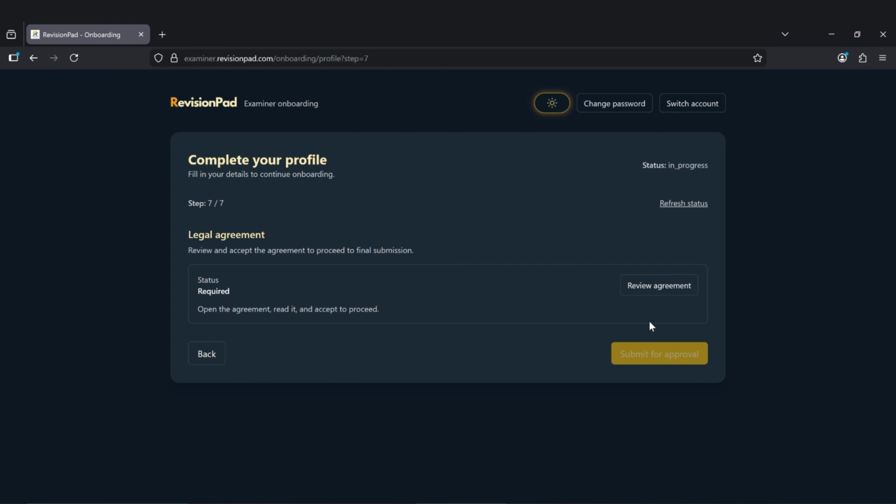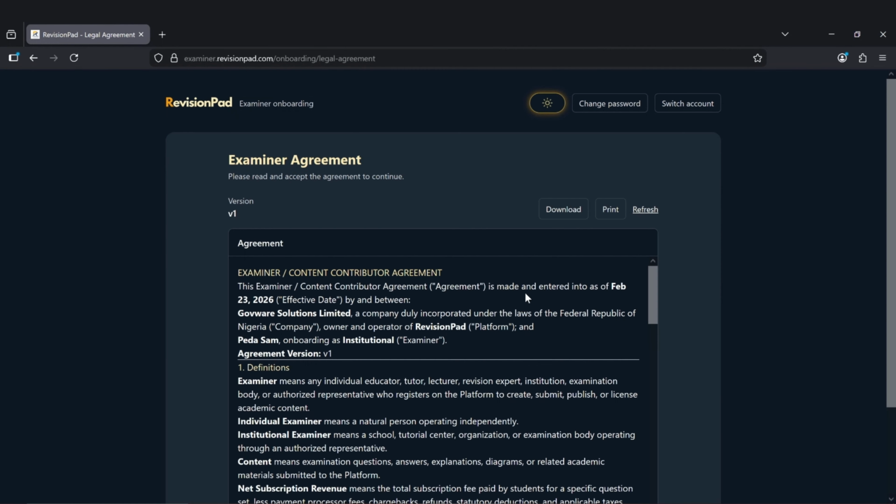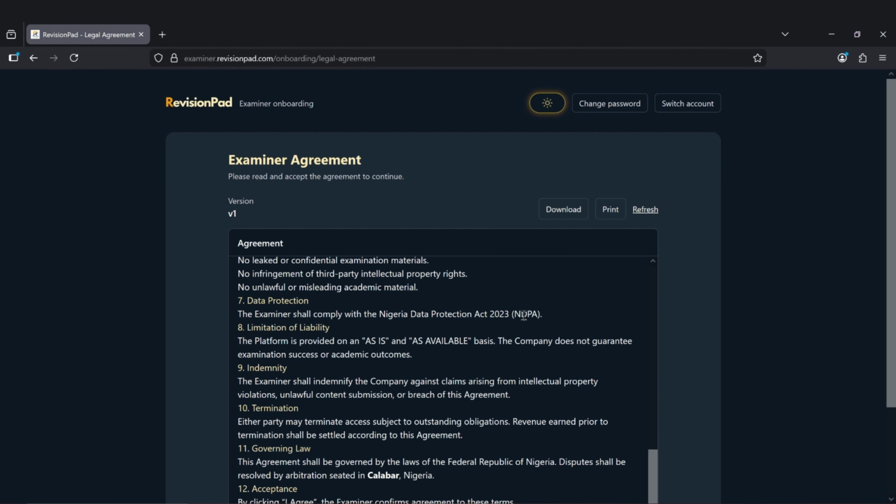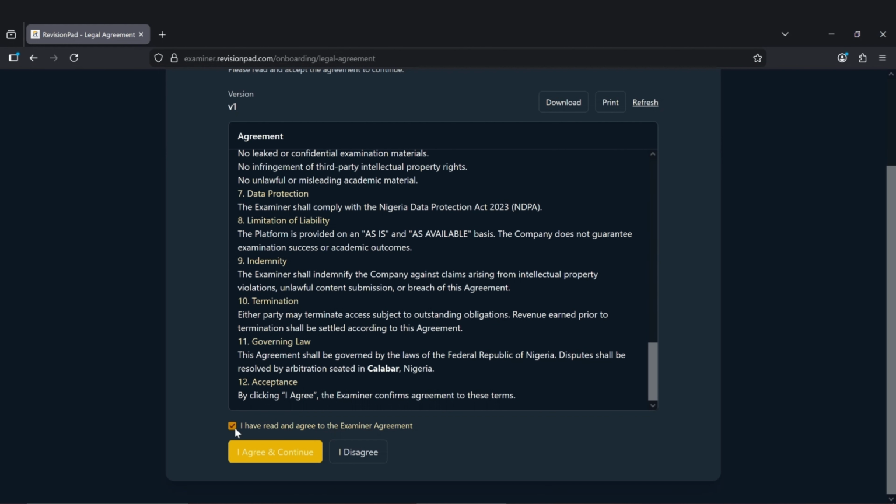So next step, we're going to review the legal agreements, and you just go through this and agree if you agree with the terms and conditions, and click I agree and continue. Okay, so from here we're going to be taken to another page where we can review all the data that we have submitted so far. I'm just going to wait for that to load.